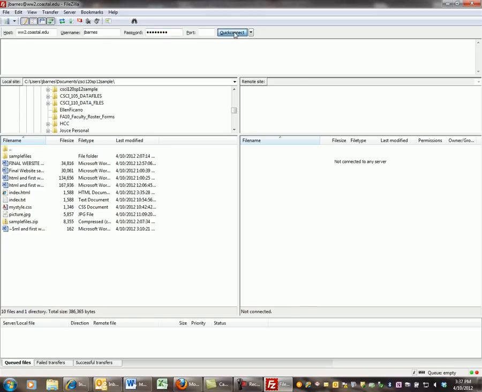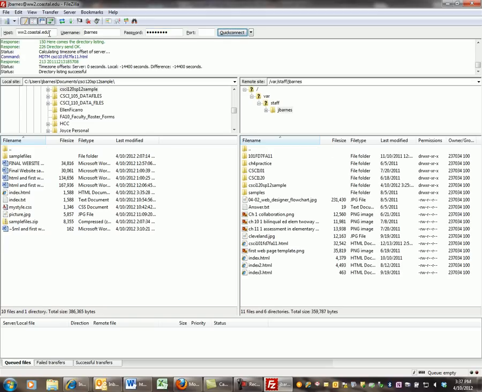When I click Quick Connect, you'll get some messages, and here are all the messages. The directory listing is successful. On the left-hand side are all my files on my computer. I mean everything, your entire computer is there. On the right-hand side are all my files on the web server. I've got a bunch of files on the web server because I've done tons of different things and experiments. But what you need to do is find your folder on this side and then drag it over to this side.